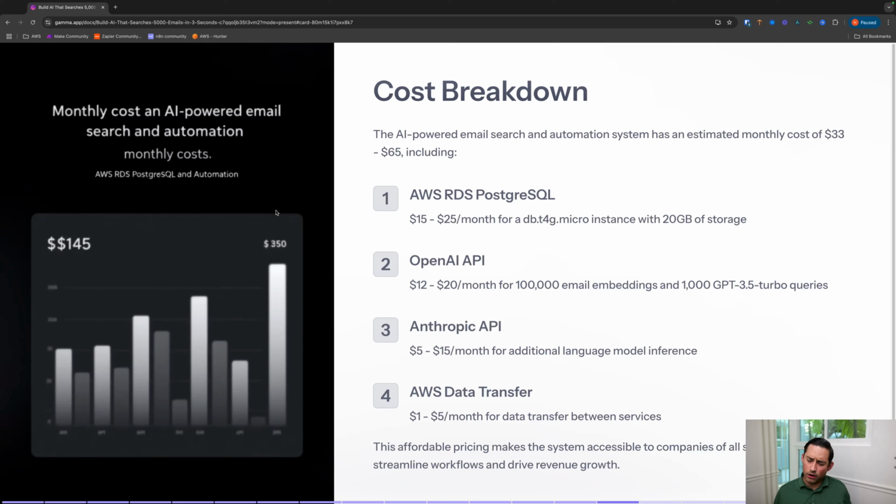Anthropic, if you want to use that, that's a different option. I wanted to list that there. And then data transfer, again, this is AWS specific. I wouldn't worry about this.